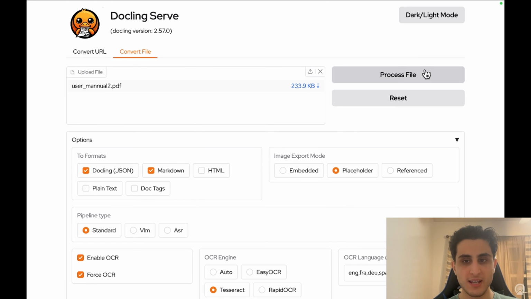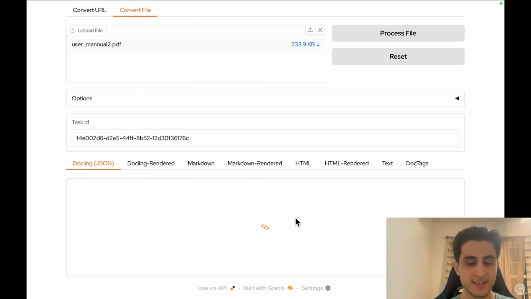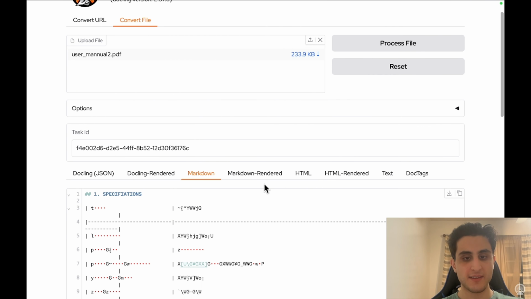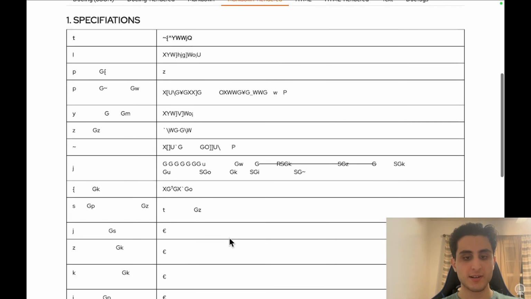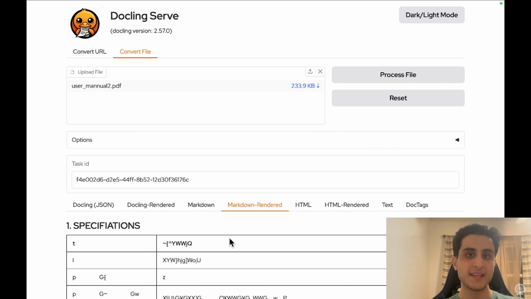So I'm just gonna click on process file, and it's gonna take a while, but once it's done, the file is gonna be here, and I'm gonna connect with you once it's done. Okay, so the file is processed, and as you can see, we have the JSON format, the Markdown format, and the Markdown rendered format. And right now we want to achieve the same thing but inside n8n.